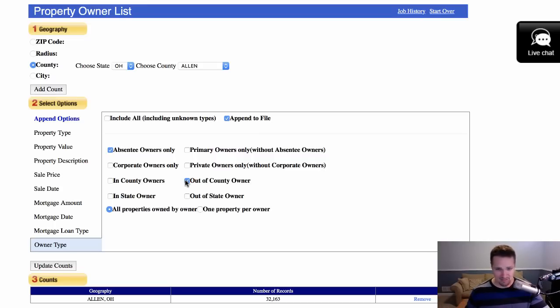It could be a county across the country. You could also choose out of state, so you only want the people who don't live in the state. And as you can see, there are several other options to choose from here as well. So with these things in mind, I'm going to go down here and click update counts.